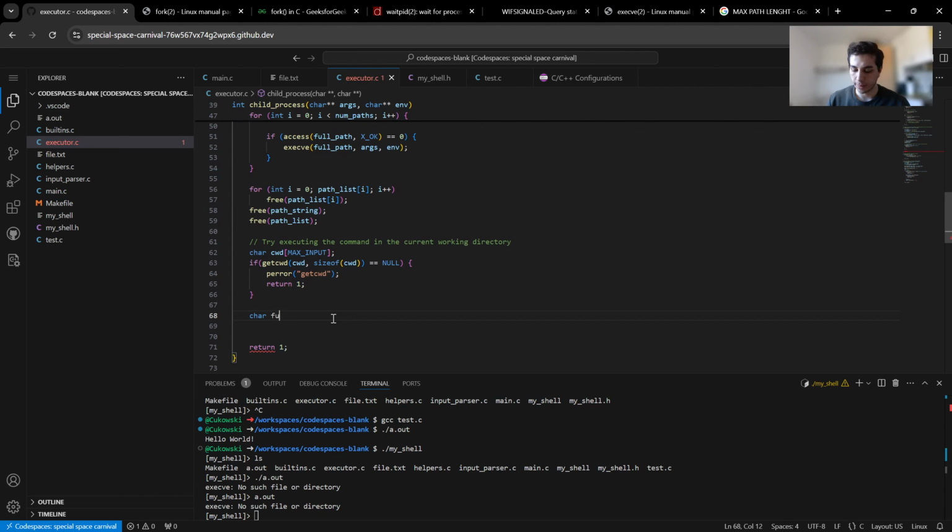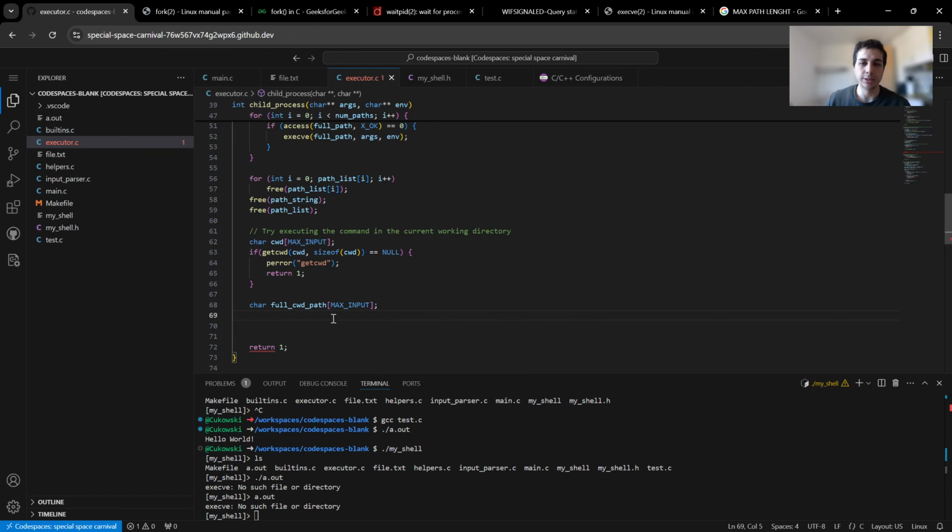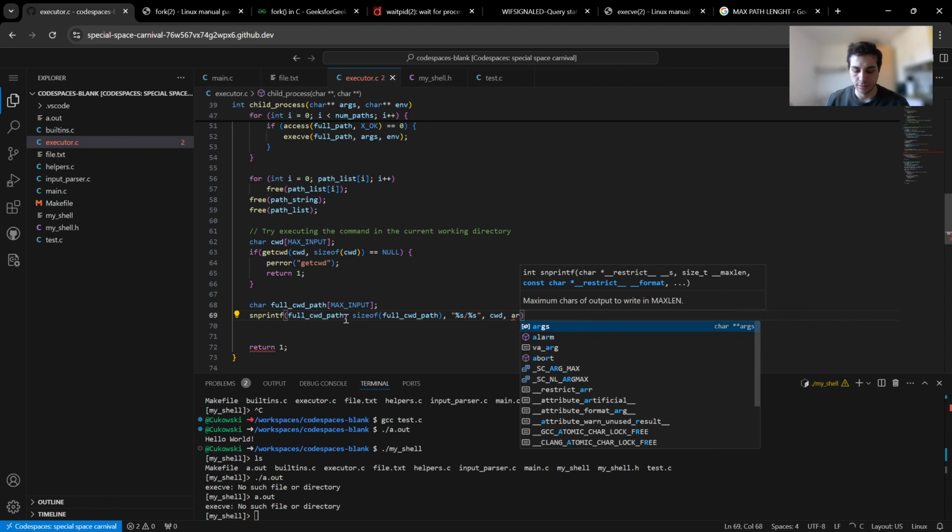Char full_cwd_path, which will also, again, I will give it the maximum input. I can give it extra because when there's extra space left, like for example getcwd puts an end of line at the end of the char string. So snprintf, again I will give it full_cwd_path, and I will give it the size of the full_cwd_path, and we will have %s/%s, and it will have cwd and args[0].